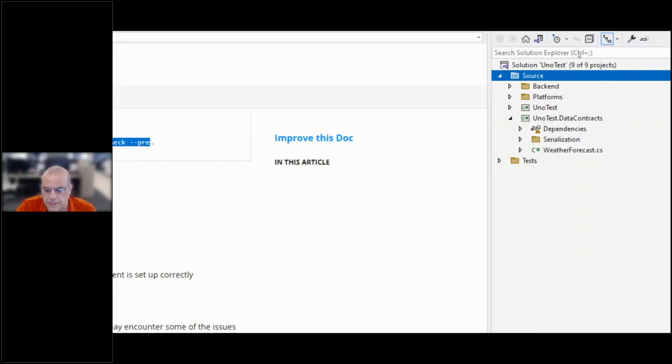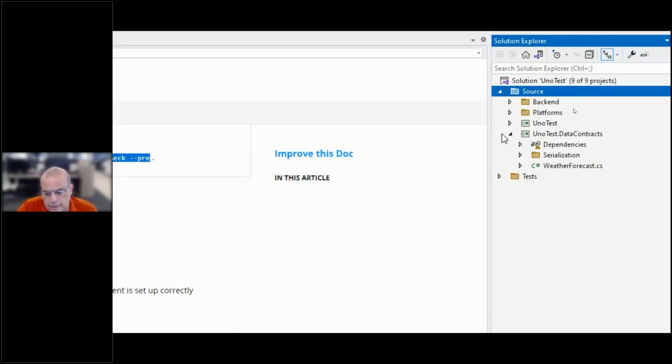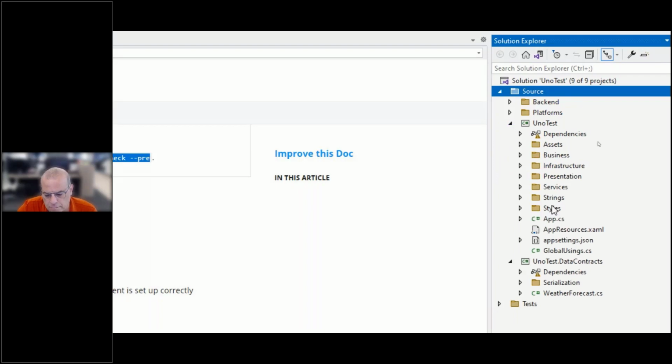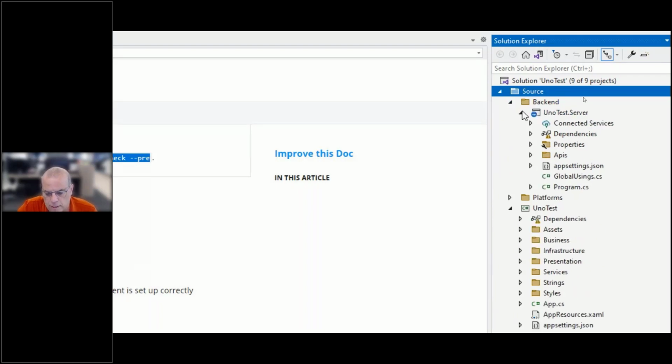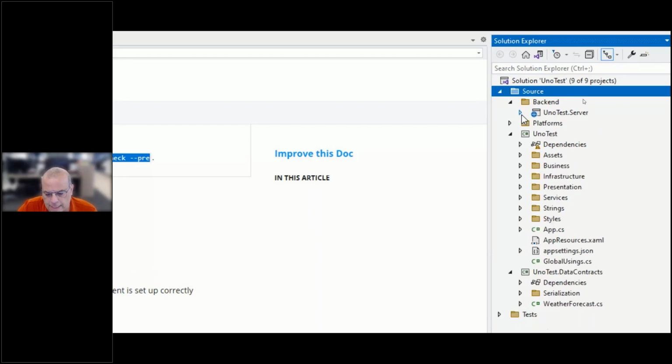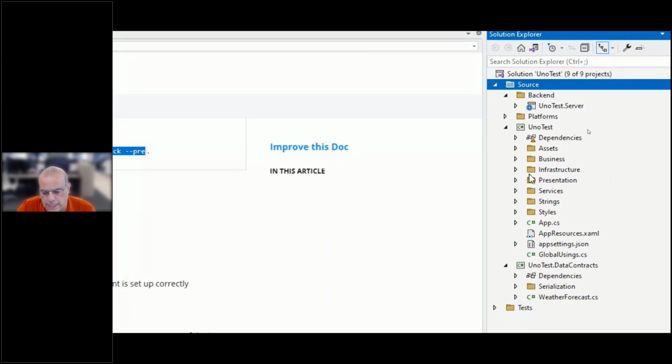So you see the app is basically broken into five pieces: Backend, Platforms, the Uno test app, which is the app we just created, Data Contracts. This is only because the sample app comes with the weather forecast web service, which we could ignore. And then Tests. So we're going to spend a good chunk of our time in here running. The backend, this is that sample test app that I said include an API. So this backend just works with this data contract. So you could ignore that. And actually, just delete it.